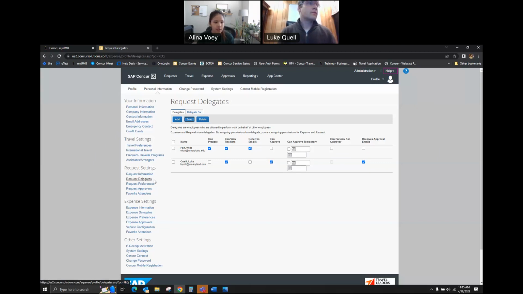One thing to note is whoever you add in your request delegates will automatically flow into expense delegates. So if we go over on the left-hand side under expense delegate, if I click in here, these people will automatically flow into expense delegate. So you only need to add them in one place, and then they will become both the request and the expense delegate.